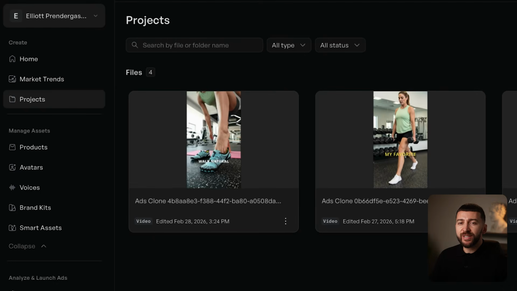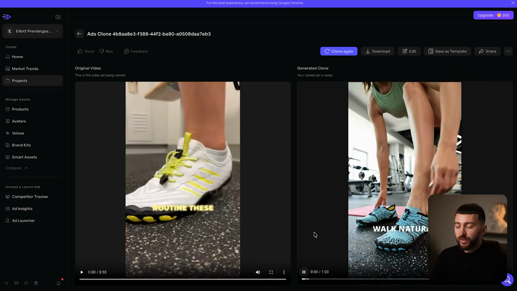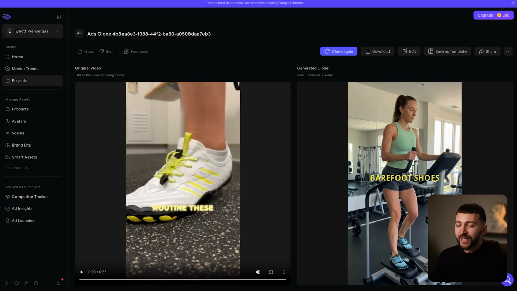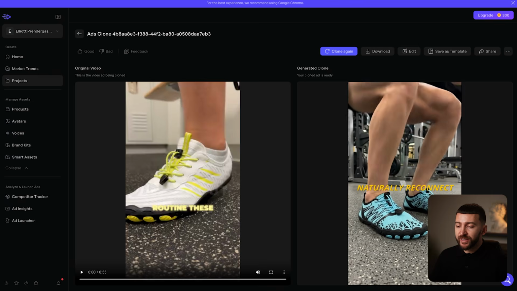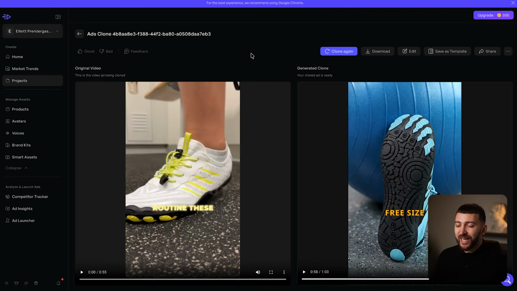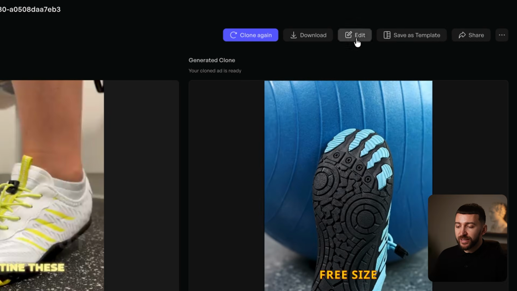So we can see this is the ad they've generated. The product shots look really good. However, the captions, music, and voiceover still need a bit of work. So we can edit this directly in the Creatify video editor. So just click on Edit.